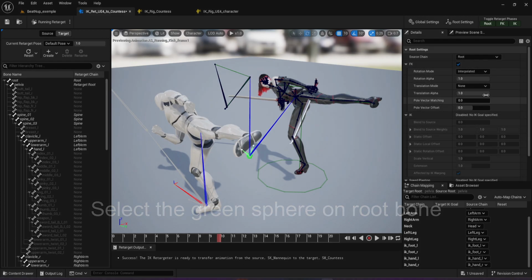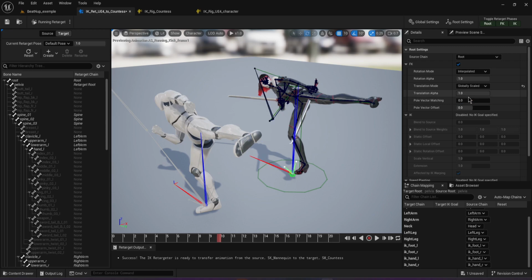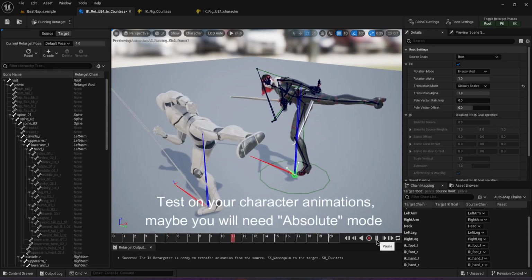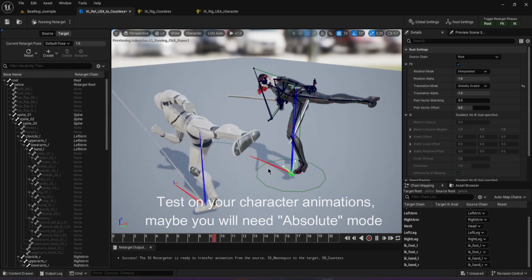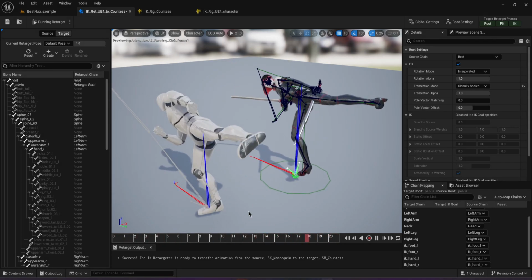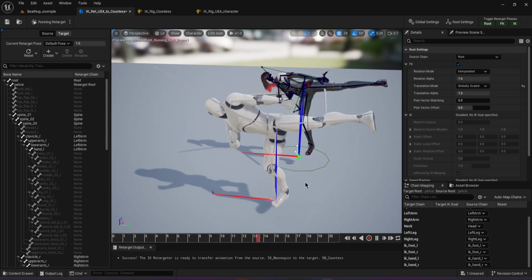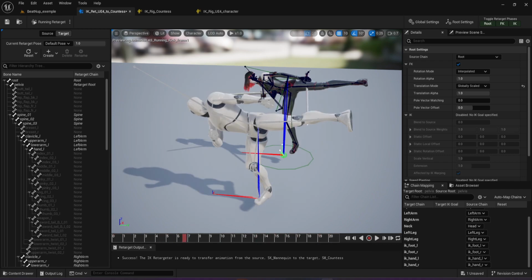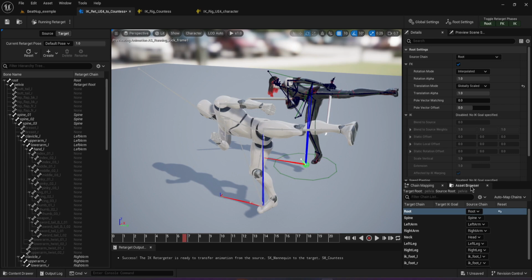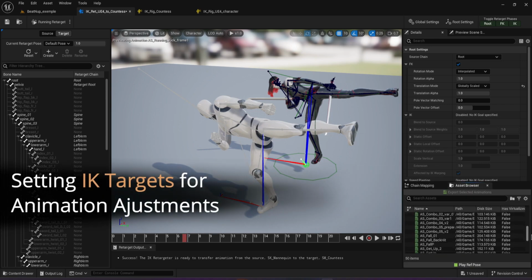And the root that I selected here, in translation mode, I will select globally scaled. When I do this, our animation is more like this. See the red line here? For the animations that have root motion, it will be used. So we need that to work properly, okay? And finish it.